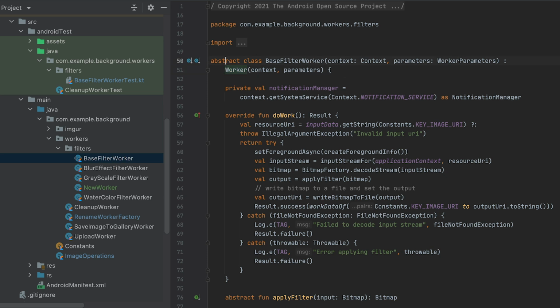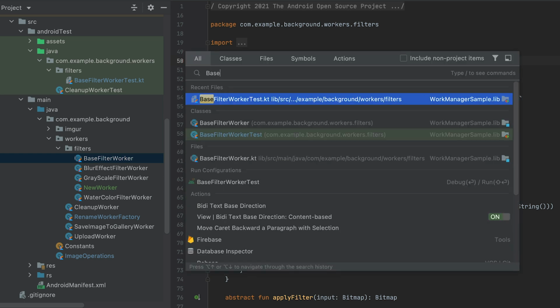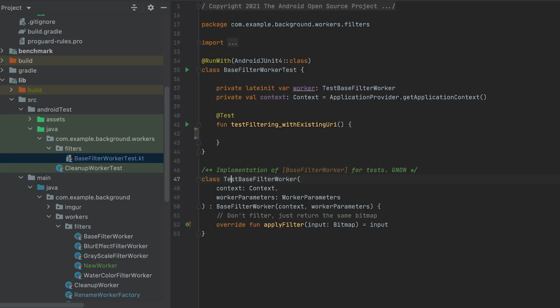Also, since base filter worker is an abstract class that can't be instantiated directly, we created a concrete test implementation that overrides apply filter and echoes back the bitmap that was passed in. Now that it can be instantiated, let's write a test to verify the worker behaves correctly.